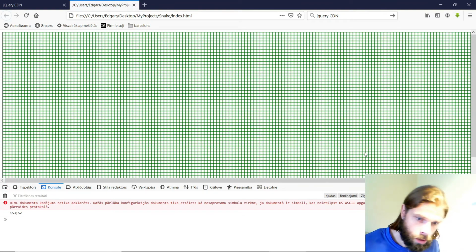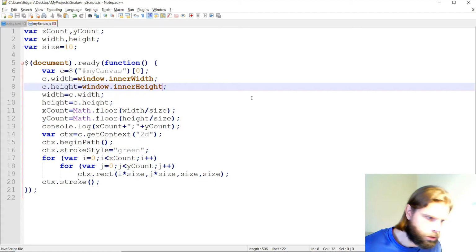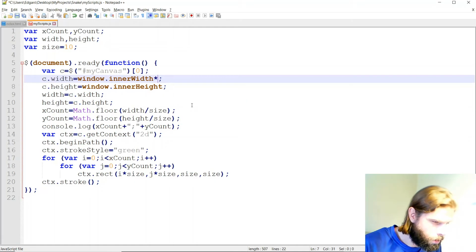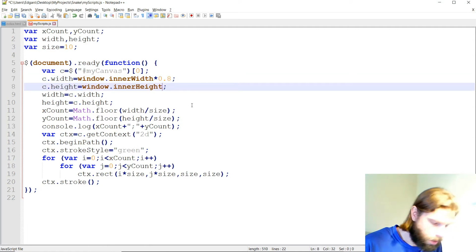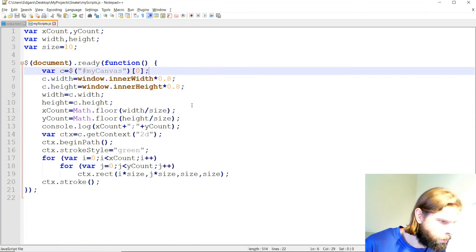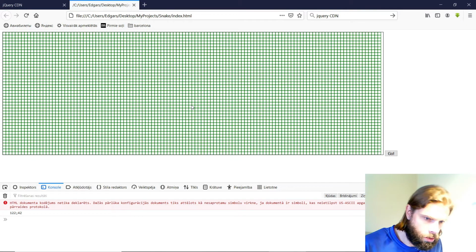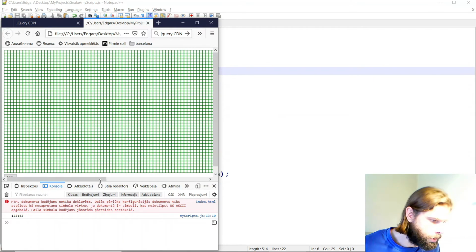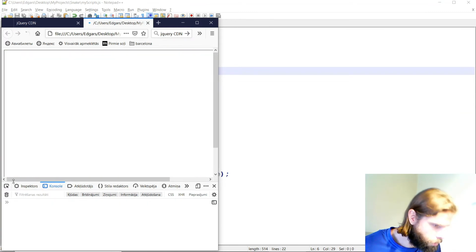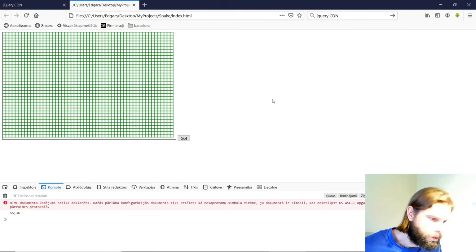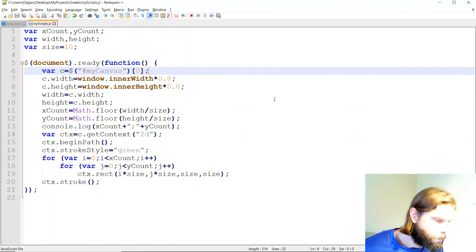And now it's a bit larger, so let's say times 0.8 or something like that. Do we need a math floor of this? I think we don't. So this is better. So now we have to create the resize event, but for now, if we refresh, yeah, it works smoothly. Cool.